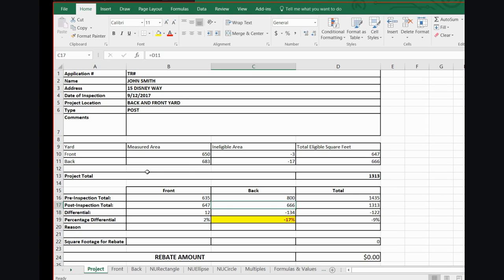So measurement differences are pretty common from post to pre-inspection. A lot of that has to do with maybe just slightly different measurement techniques or being off an inch or two. So we do allow for some variability there. As long as it's within 10%, then they'll be able to get paid at the pre-inspection total. And the pre-inspection total is the maximum that they will get.